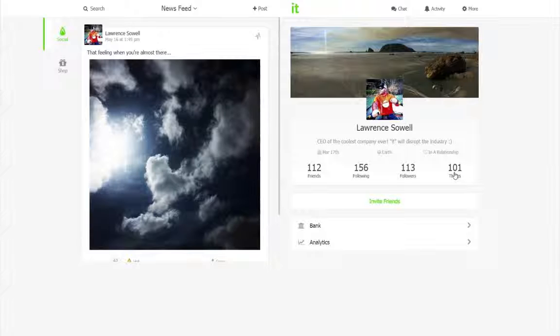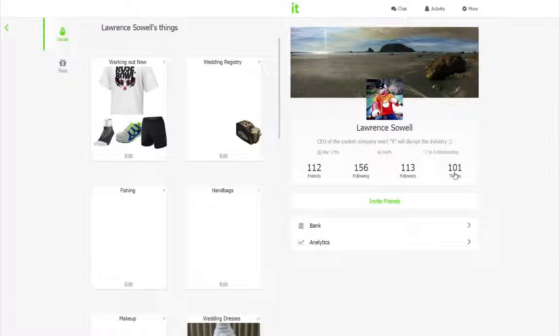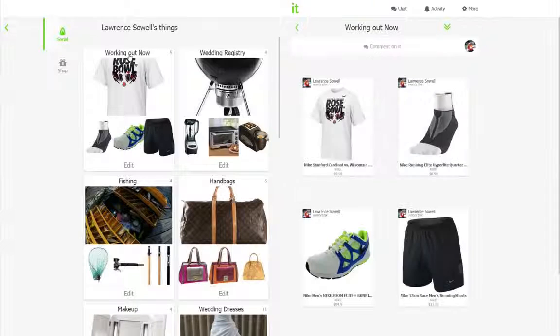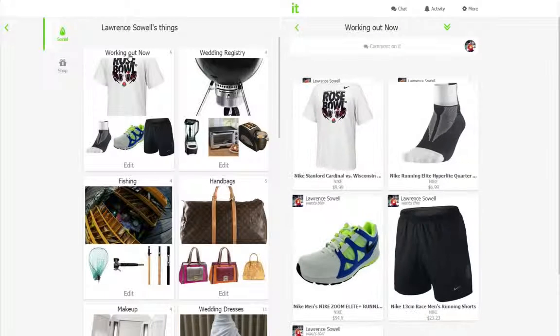So when we click on Things, you're actually going to go into a shopping module that shows what Lawrence has put together in a group of things. I loaded these up with, the majority of them are just all products, but we're calling them groups. So here's a group of products that have been listed on Working Out. Here's another one for wedding registry. Here's another one for fishing, for handbags. But every single one of these boards or groups are filled with retail products that have been shopped at over 20,000 retailers. So here's a board on working out.